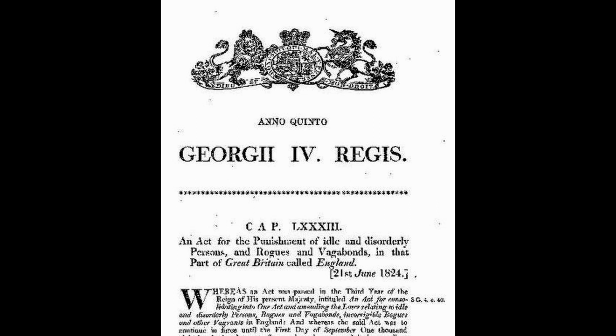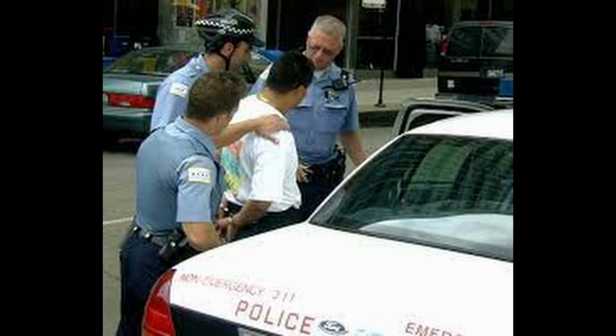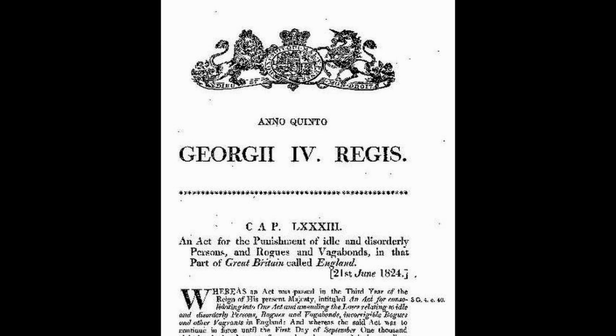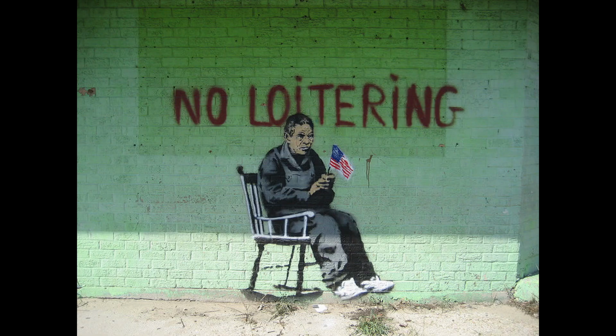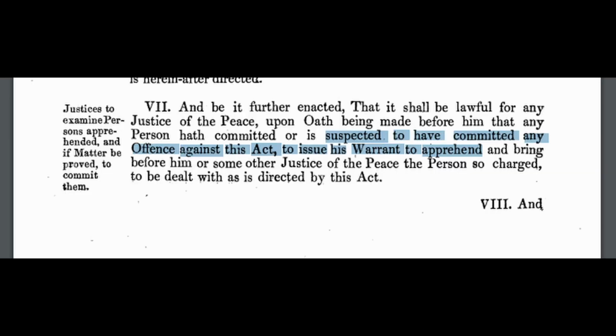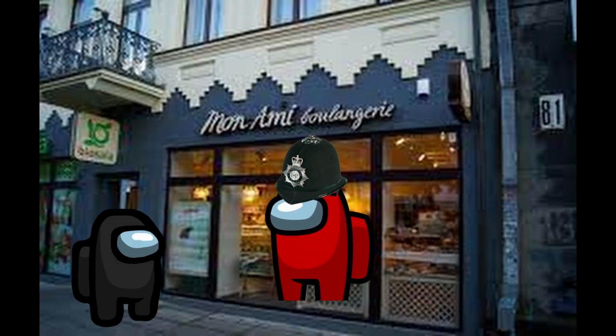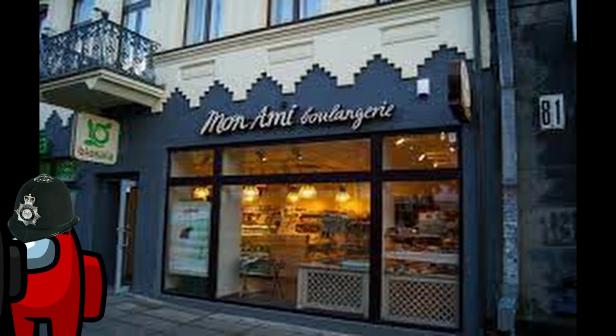In 1824, the sus law permitted British officers to arrest, stop, and search people for being suspicious of breaking the Vagrancy Act. The Vagrancy Act, among other things, made loitering illegal. It also made it so that police only needed a reasonable suspicion to arrest someone. So quite literally, you weren't doing tasks, and you were arrested for being sus.